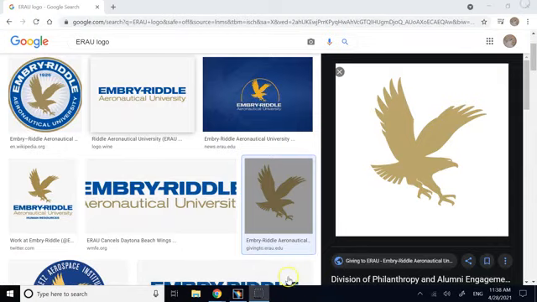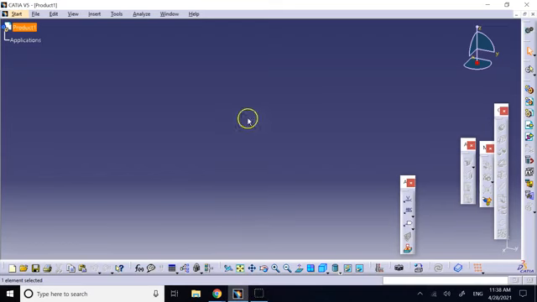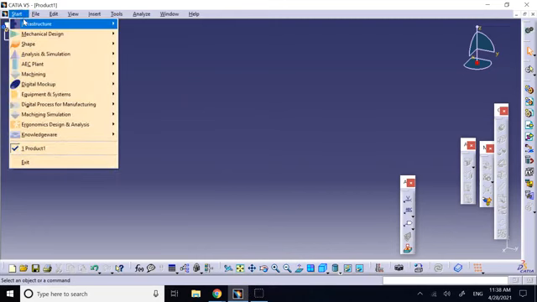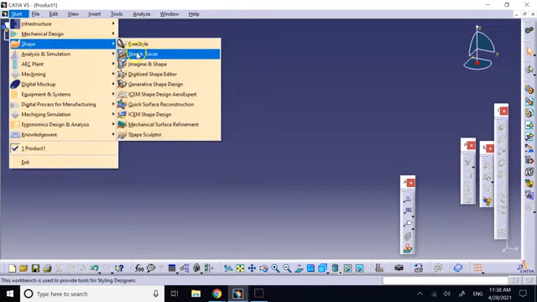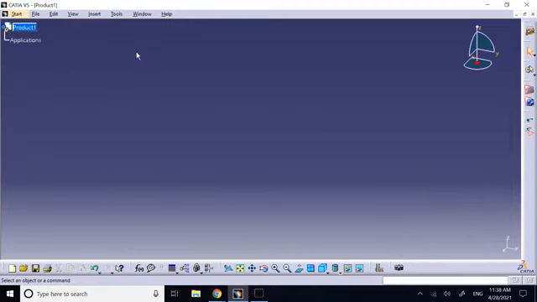Good. So now I go into CATIA, then to Start, then Shape, and then Sketch Tracer. Here is where you can import an image, put it in the background, and then try to trace the outline of it, correct? So let me show you how.